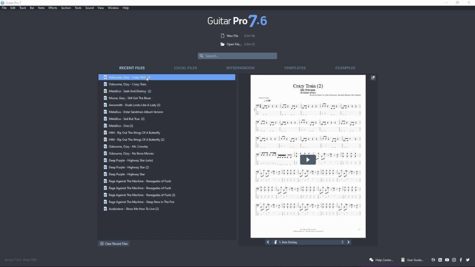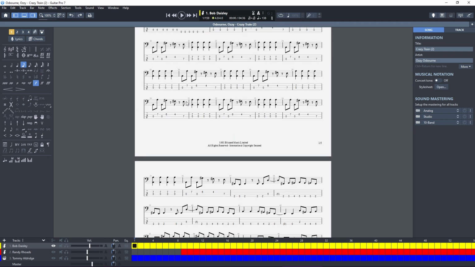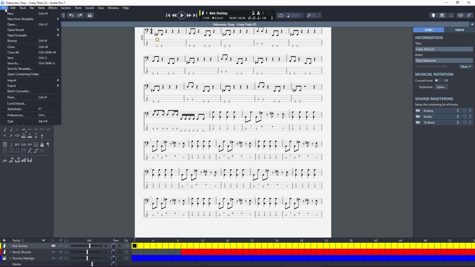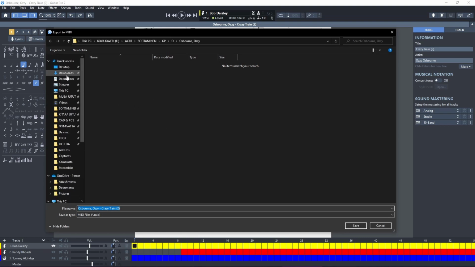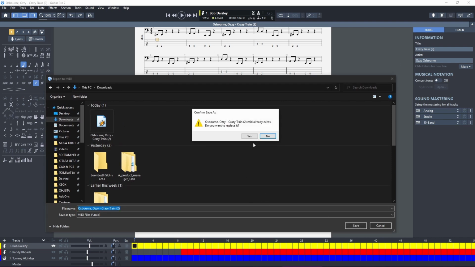And the song I've picked is Crazy Train. So yeah, I'm gonna be playing some Randy Rhoads. And I open up, this is what we have. We have 3 parts. You know, there's the drums, the bass, and then Randy. Won't need that. But yeah, let's go here, File, Export, MIDI. Bing. And then we just choose where to put it. We're gonna put it there.